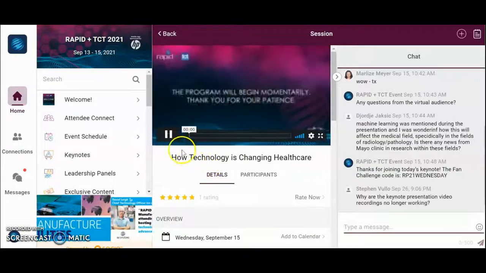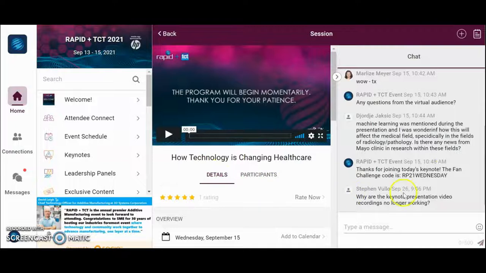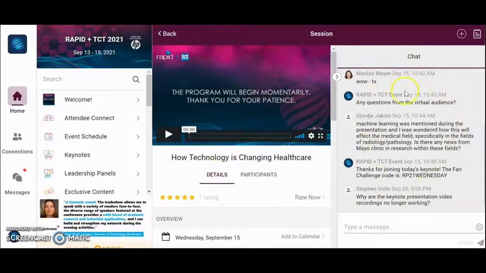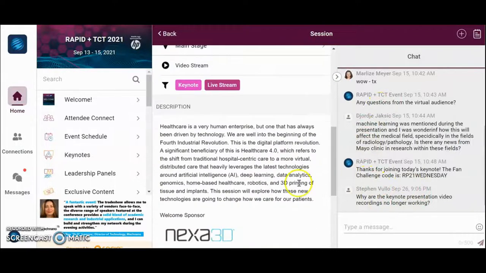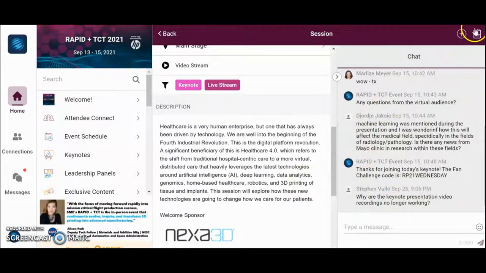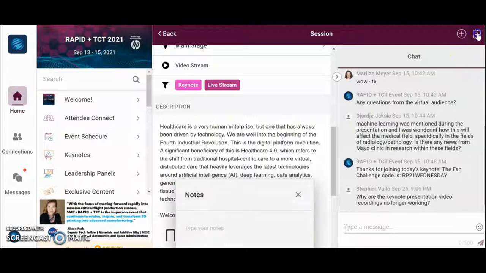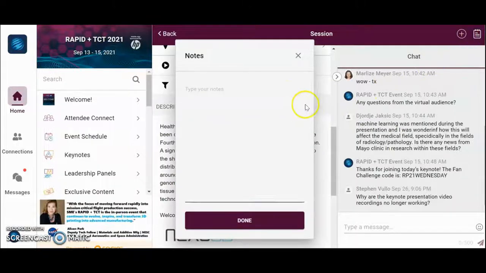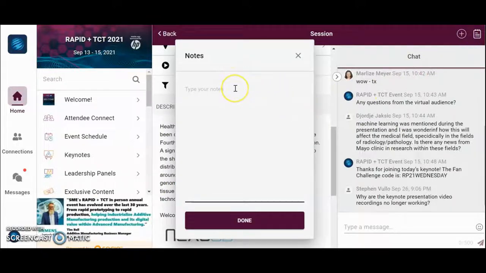During a live presentation, you may have the option to participate in polling, Q&A, and live chat, which is located at the right-hand corner of the screen. Take notes for any of the presentations you would like to attend by clicking on the notes icon in the upper right-hand corner. While in the presentation, you can view your notes at any time, during or after the event.